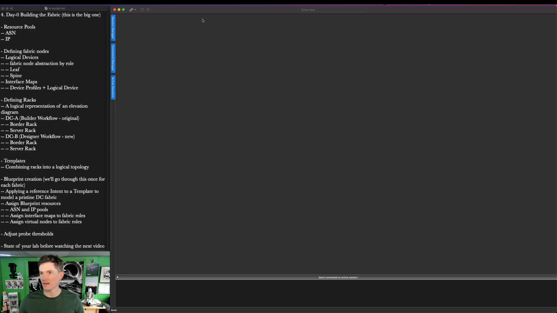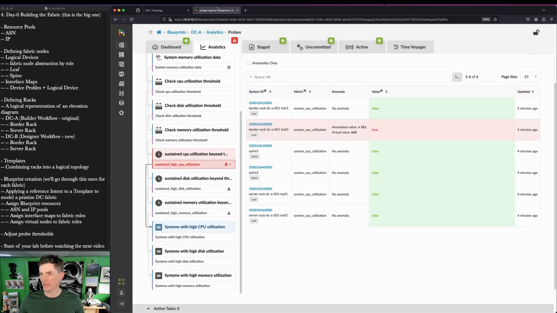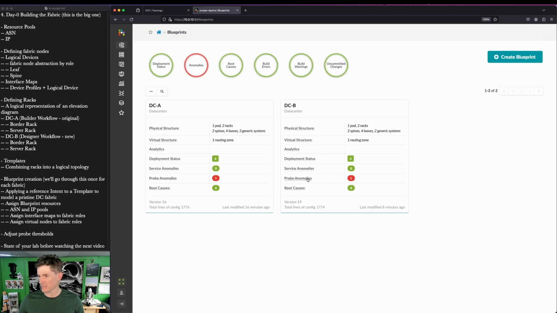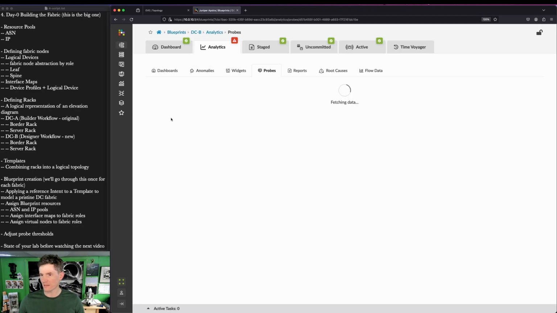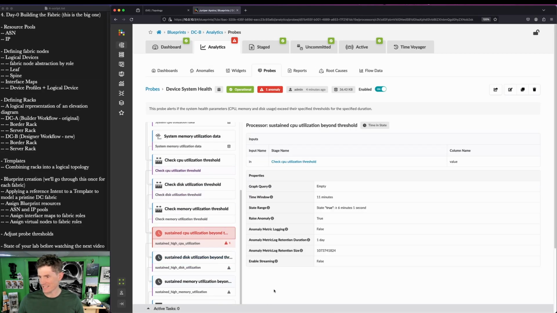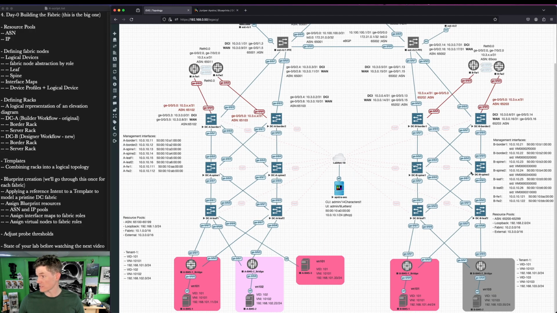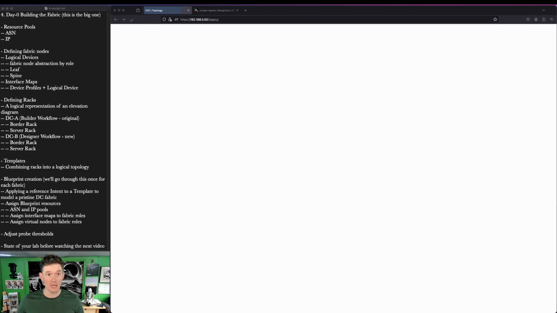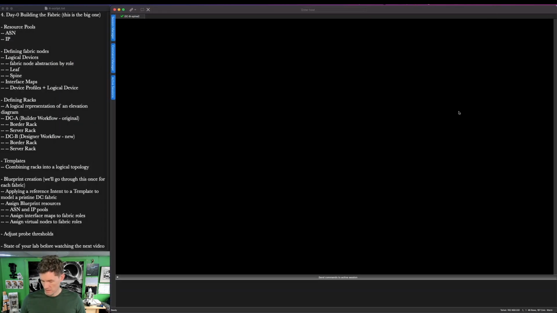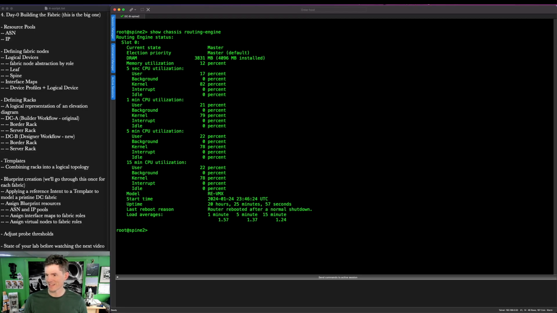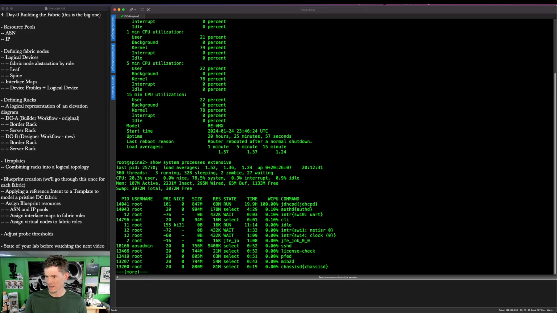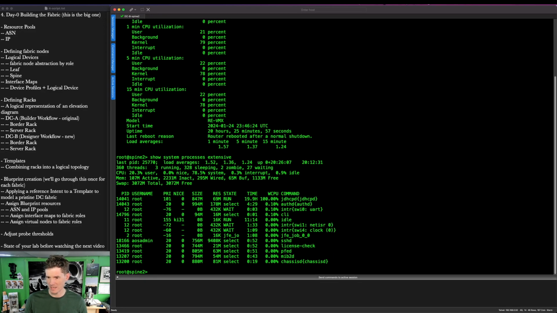And I saw just a second ago that we look to have an anomaly in DCB. Who wants to bet that it is the same? And this time it's spine 2. Let's go to spine 2 in DCB. Show chassis routing engine. Yep, there it is. Show system processes extensive. Survey says DHCPD.